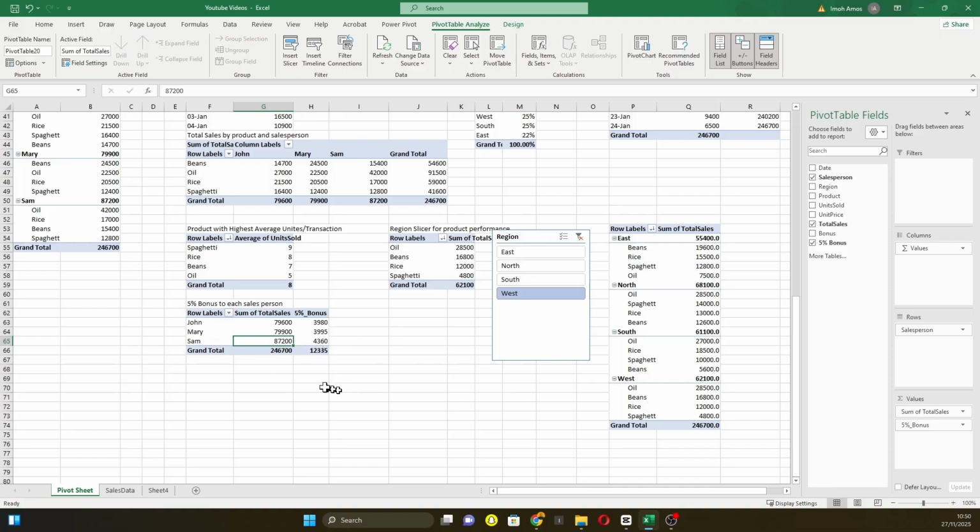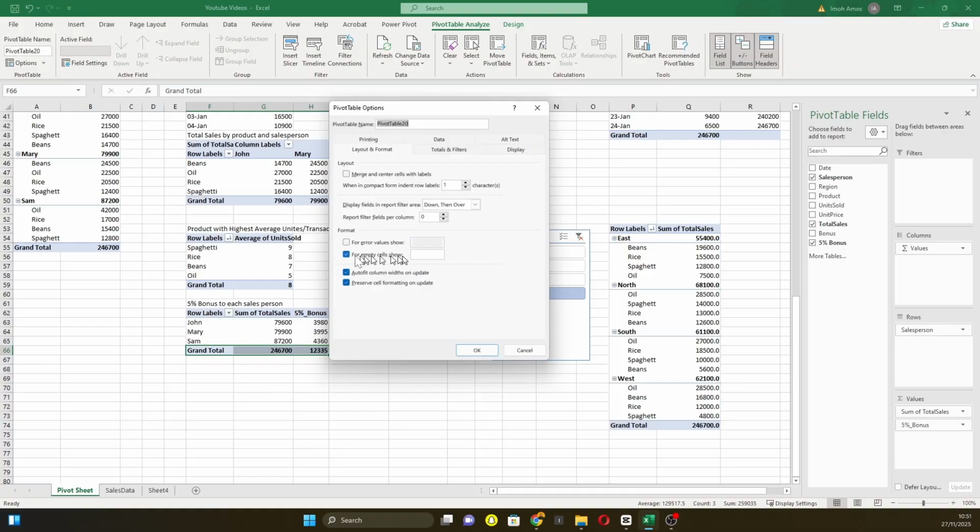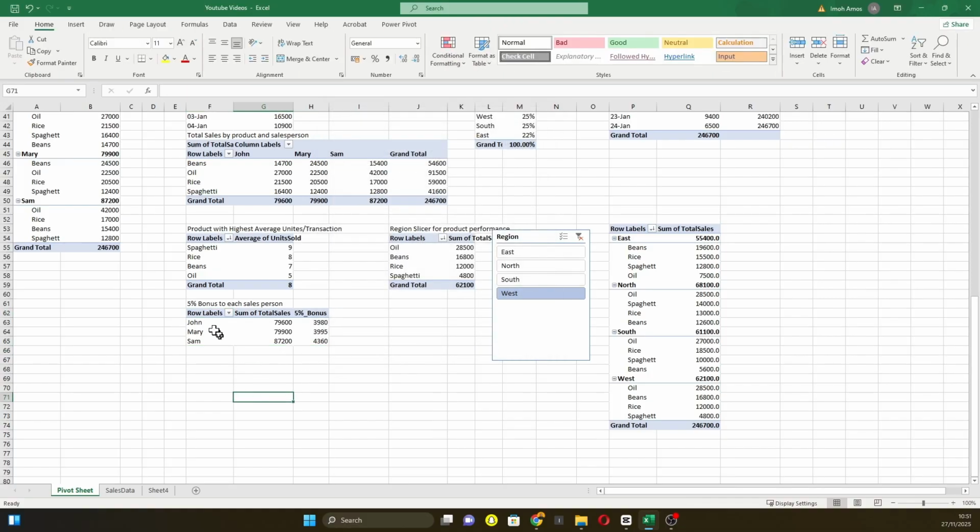Other things I would want to run through quickly before we end: first of all, you can decide to remove the grand total if you don't want it. Just go to options, then click on totals and filters, and decide to remove the grand totals from rows and columns. Click OK, and it removes it.